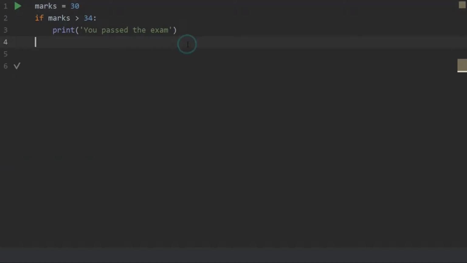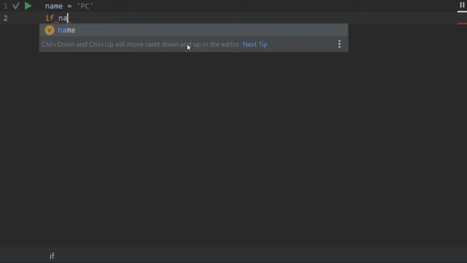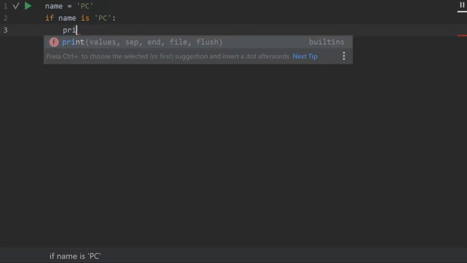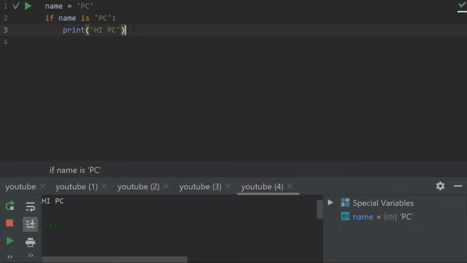Now let's check how the if condition will work for strings. Suppose we have name equal to PC, and we have to check if name is PC. It's really easy to understand: the if condition is here, name is the name of the variable, is PC, that is equal to PC, then apply this colon, print hi PC. Let's see if it works. Shift plus F10 to run. It has printed hi PC.